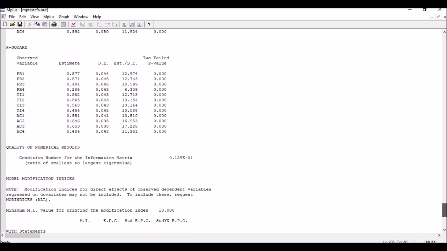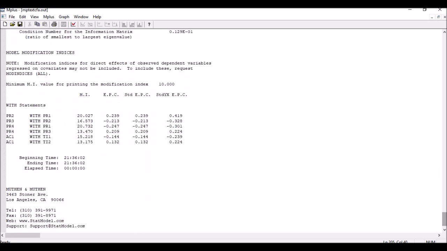If you keep scrolling down, you will find the modification indices. These are the modification indices. If I check these, this one seems a little bit on the higher side. This is between PR4 and PR1. Since these two belong to the same construct, there is no harm in establishing covariance between the error terms of these two. So how do we do it?